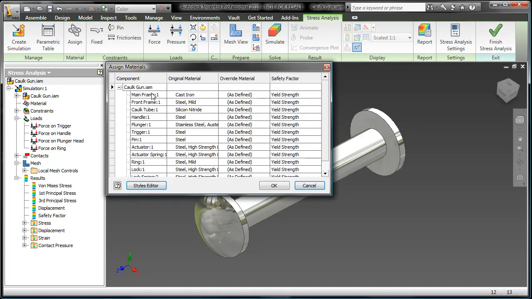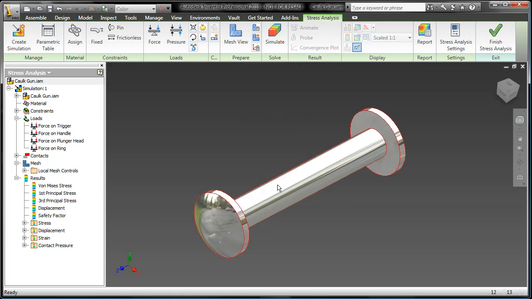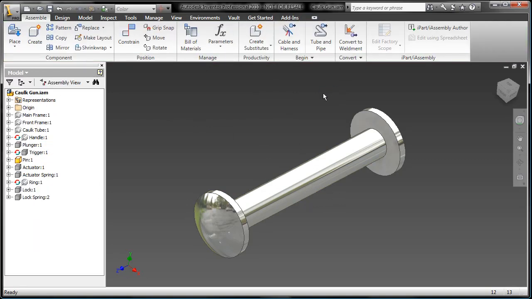So I've got my stress analysis done here. I see that red is bad. So now I'm going to go through and figure out how I'm going to approach solving this particular design challenge that's now been presented to me.